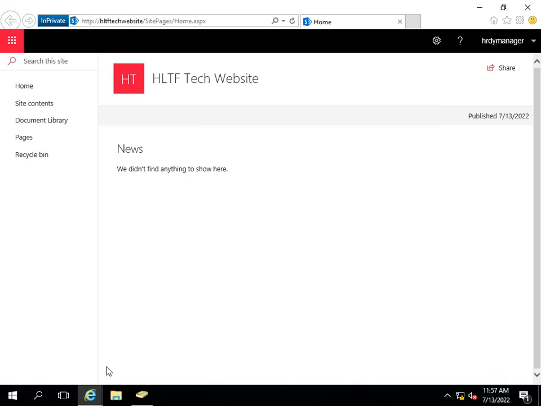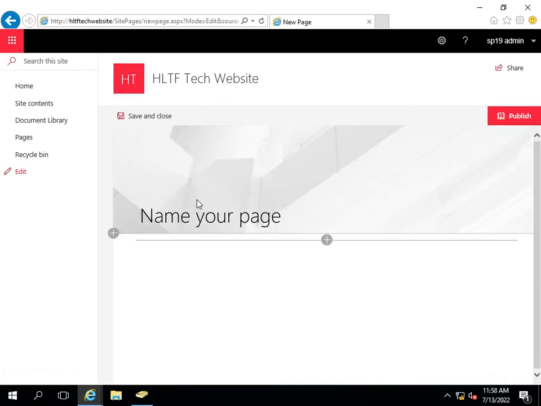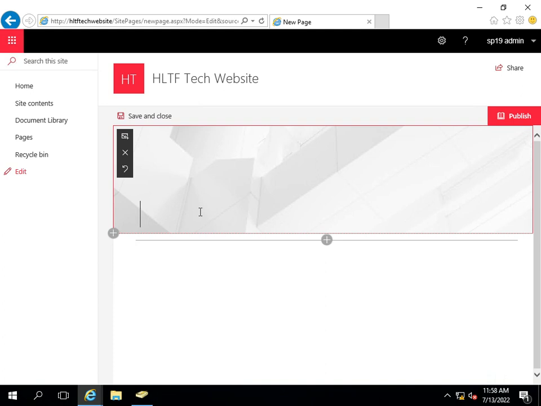Now as an admin, you have been assigned the responsibility of spreading some news to your users. So what you will do, you will simply click on add news, because here you are logged in through your administrator account. On creating news, a new page is created. It always happens that a new page appears here.